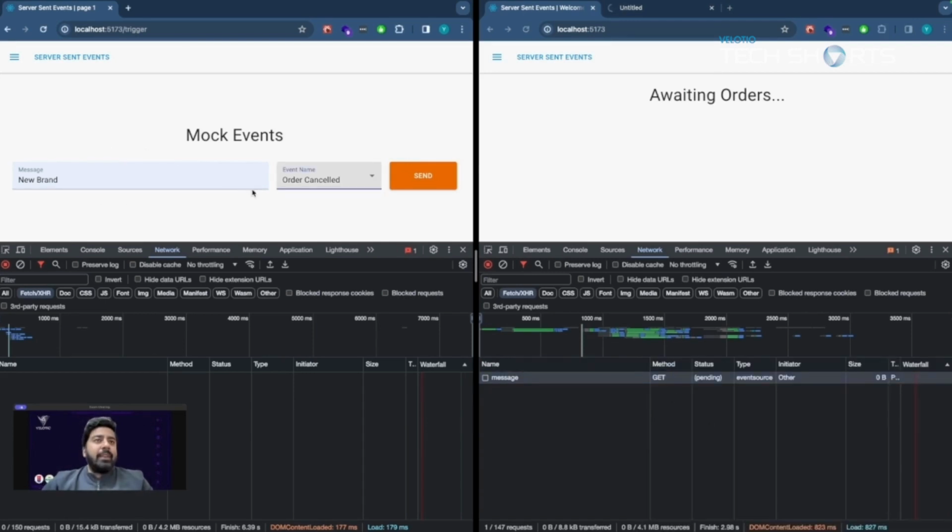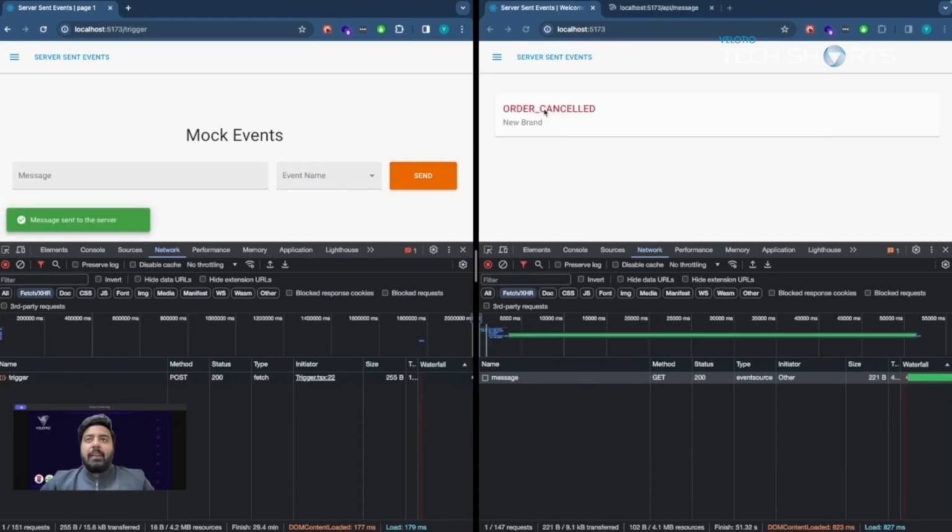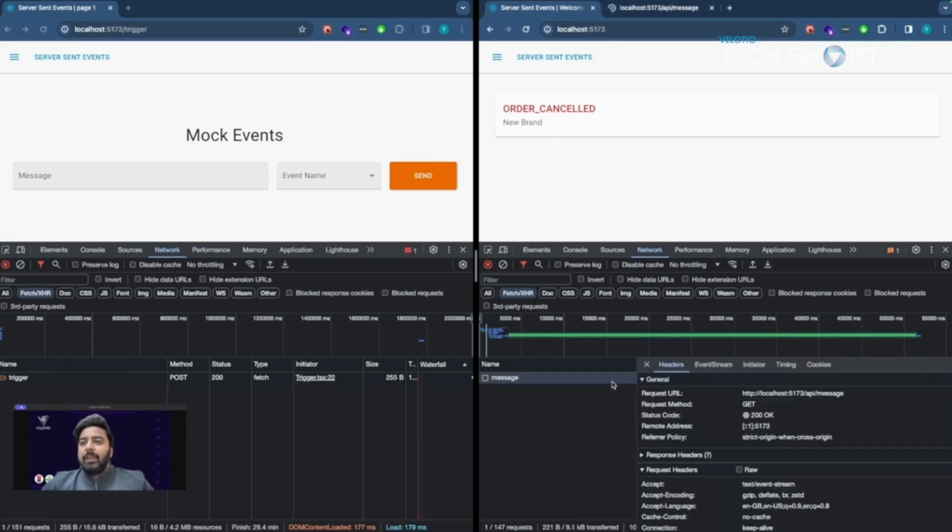On the left hand side, I'm going to initiate or trigger a message. I sent that, and a new card came up. That means our code is working, right? So now when I click upon this, you can see that status was 200. Double click on it, you'll see that a new event stream tab has come in, right?